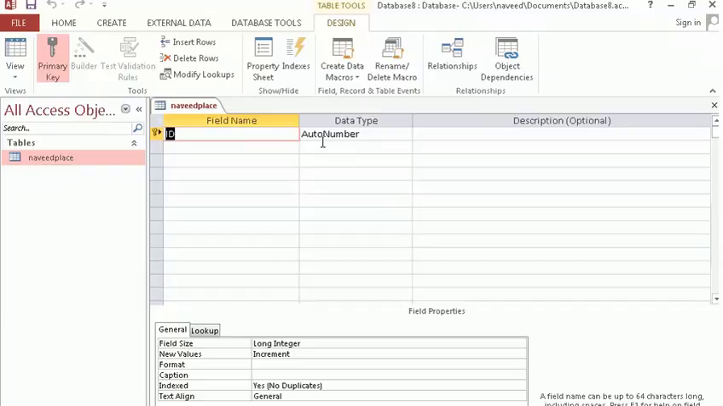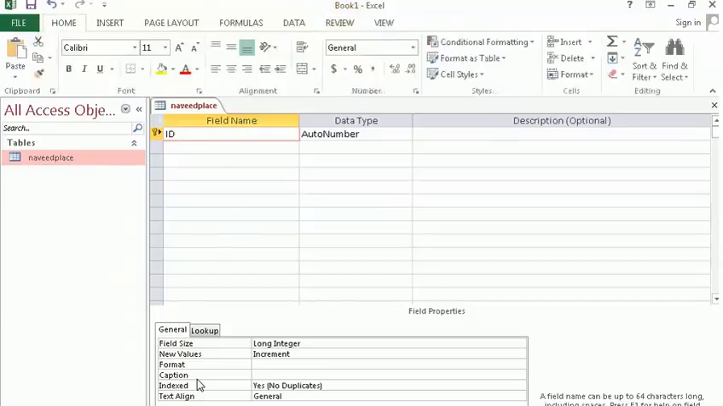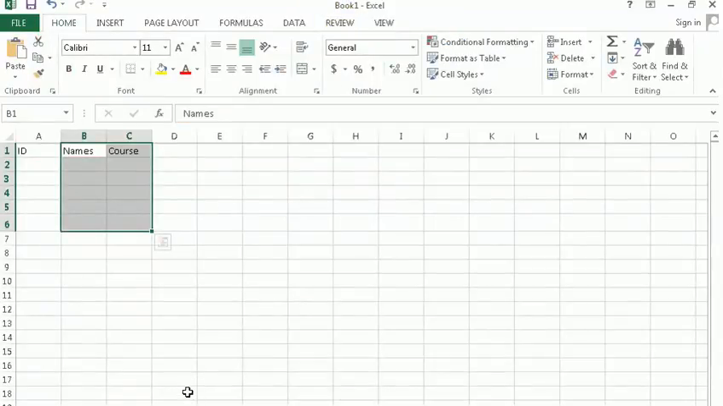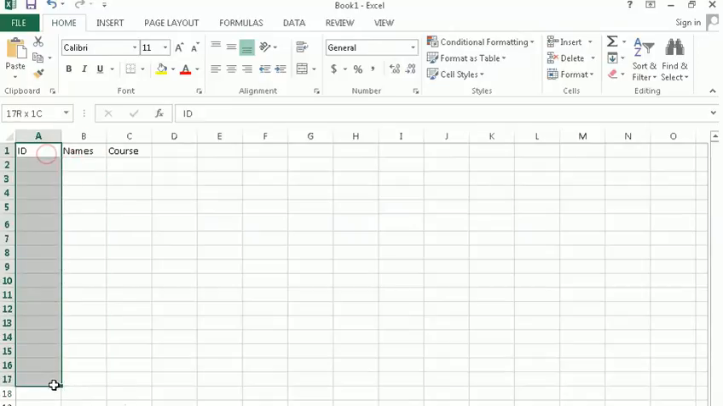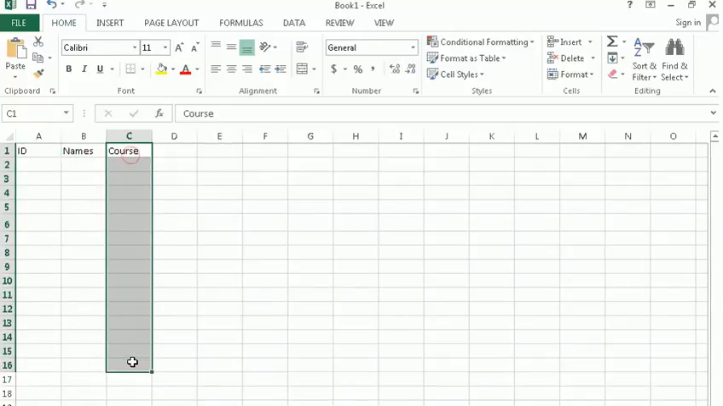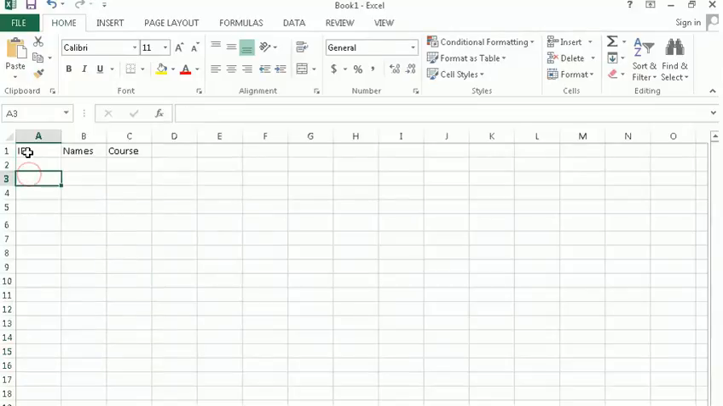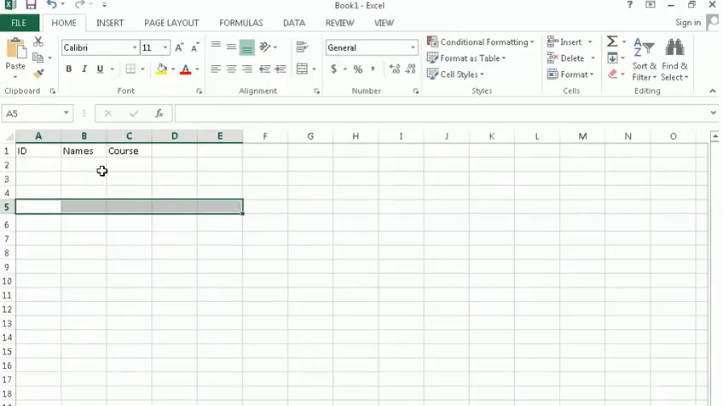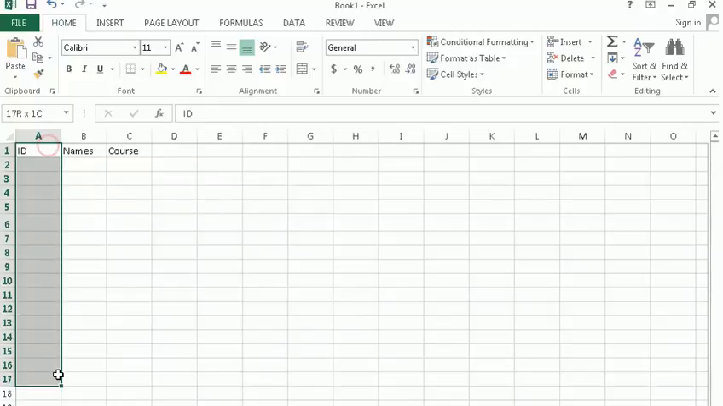Field name means the name of the column. As you know, tables have columns and rows. For those who don't know what I am talking about, this is for them. I have opened MS Excel. As you can see in MS Excel, we have columns and rows. Columns 1, 2, 3, and rows, the lines going from left to right, 1, 2, 3, 4. So this is called a row and this is called a column.